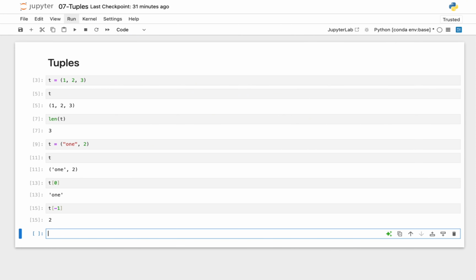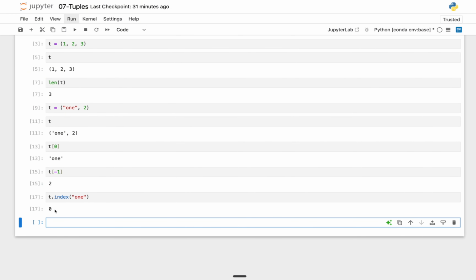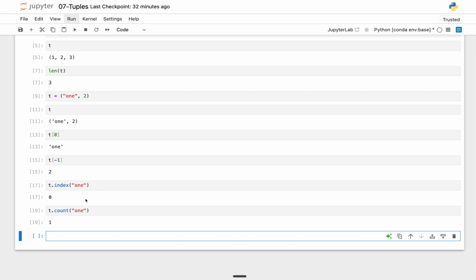There are also some basic methods in tuples that I should take note of. For example, I can say t.index and pass in 1. What this does is take a value and return the index of where that value is in the tuple. If I run this cell, you're going to see that it's returning 0, which means that the value 1 is at index 0. You can also do t.count, and this is going to count the total number of occurrences in that tuple. If I say 1 here, it's going to count the total number of times it appears in that tuple. If I run this, you're going to see that it returns 1.